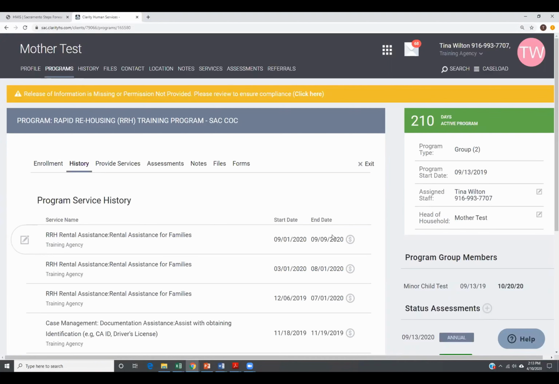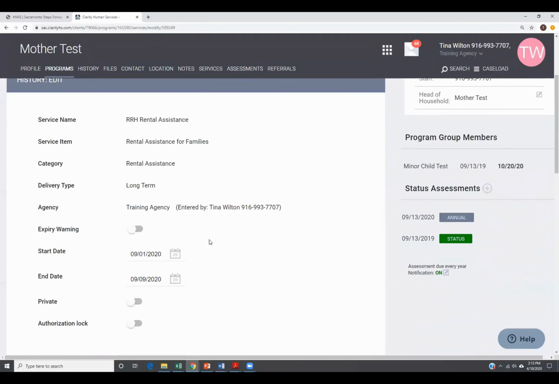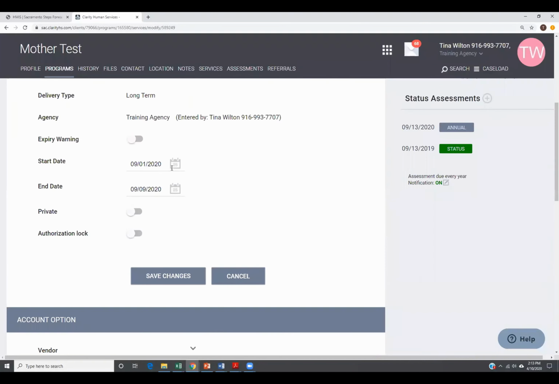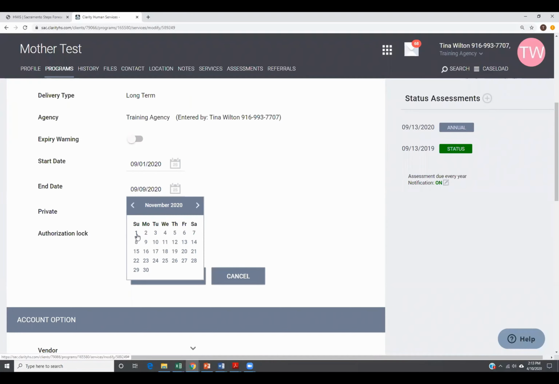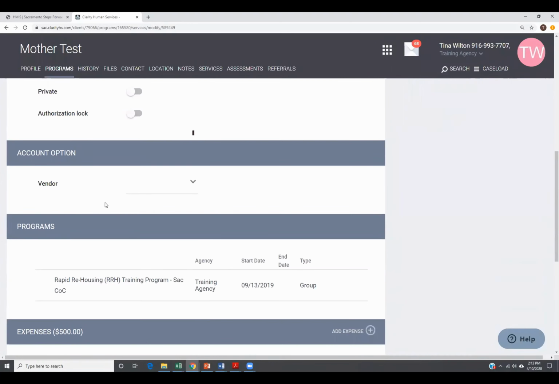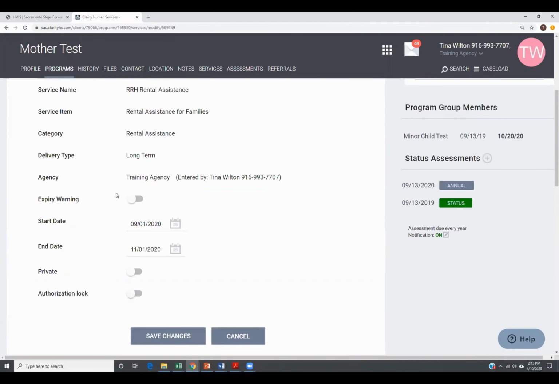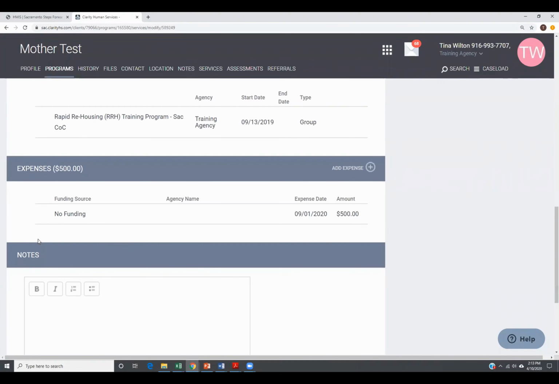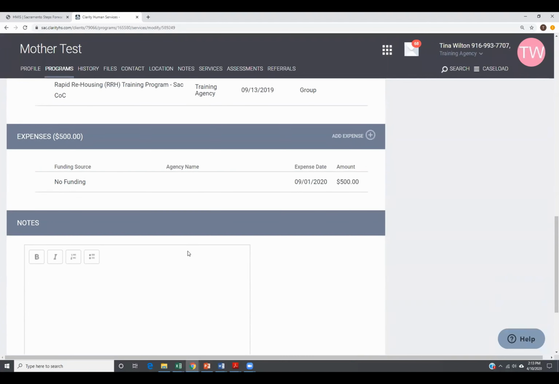So to show you how that looks, when I go into this rental assistance, I'm going to click on the edit button. And I can change my end date. So if I want to say that we are going to be providing this service from September 1st, 2020 through November 1st, 2020, in other words, 3 rental assistance payments, I can hit Save Changes. And then what we can do is add the expense for those 3 times.